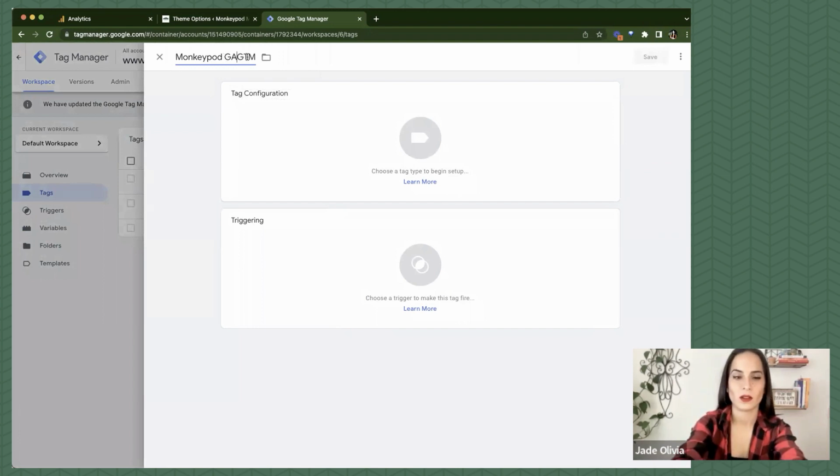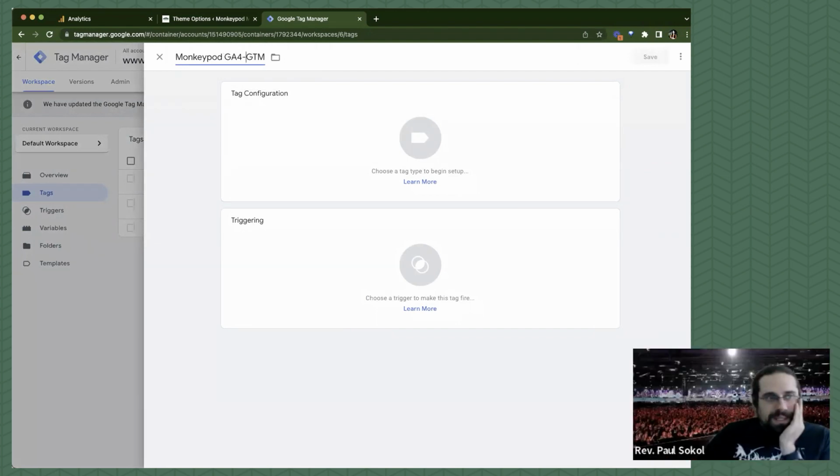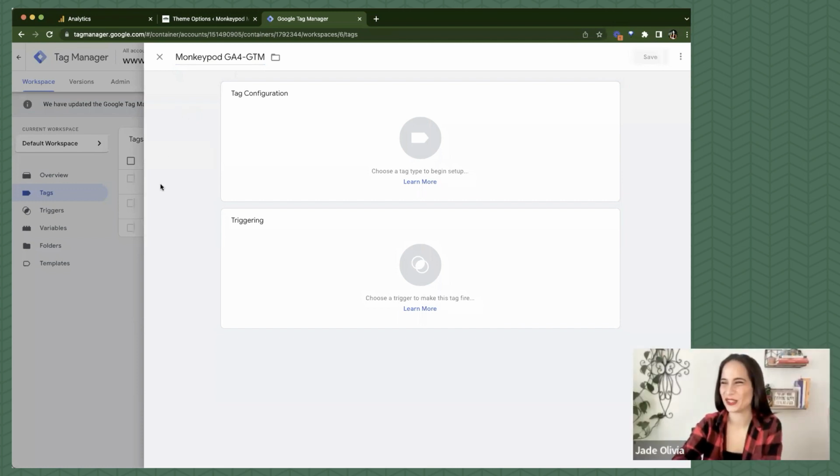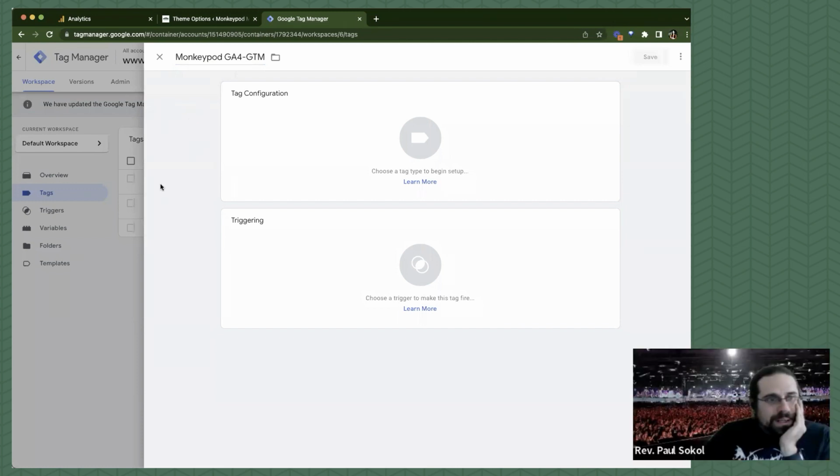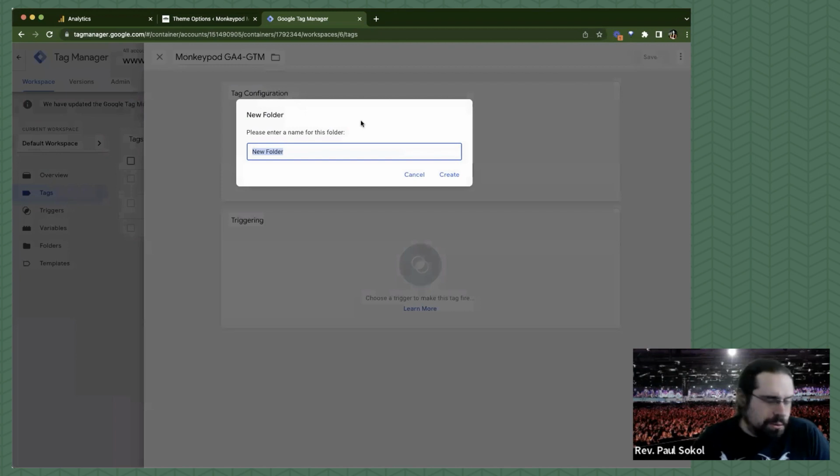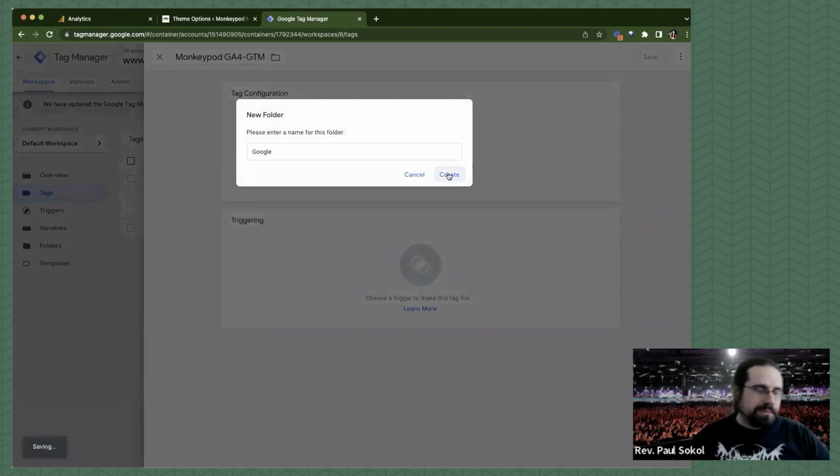Even though that's almost like putting the word tag inside a name tag, but that's okay. Yeah, right. And then for the folder icon to the right of the name, let's just create a new folder and let's just call it Google for right now. In general, it's kind of like putting categories on campaigns.